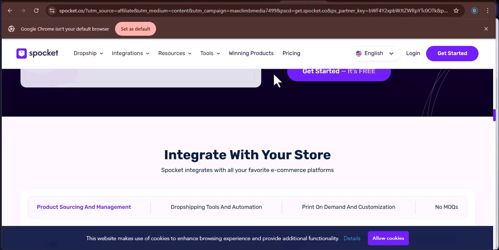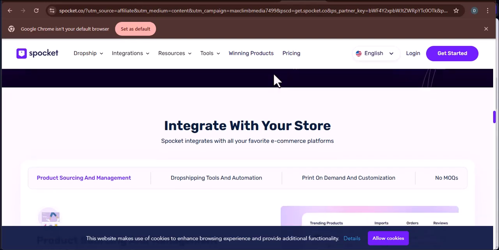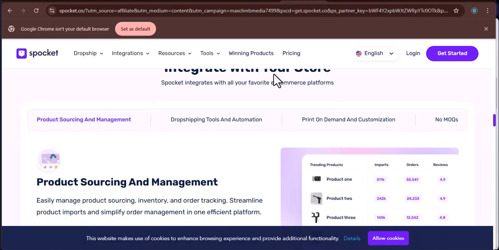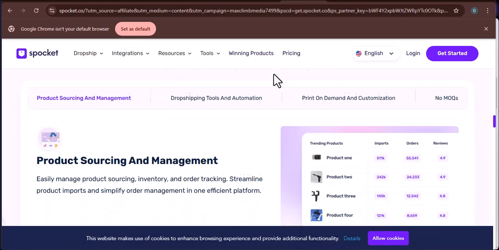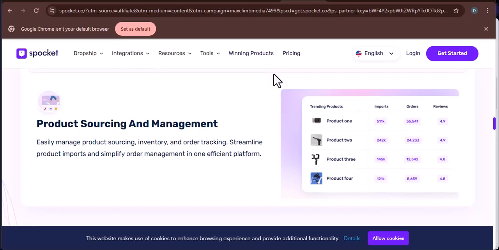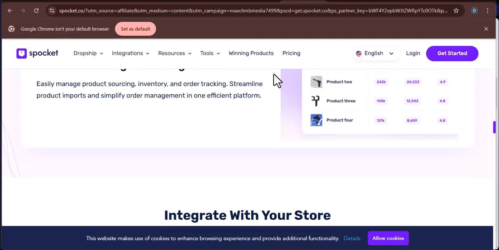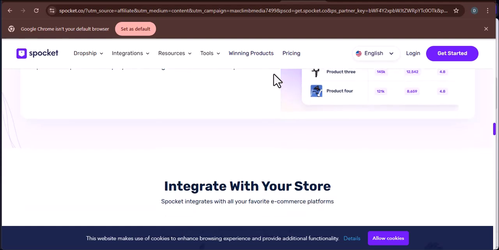Step 8. Log in to your Shopify account. The next step is to log in to your Shopify account. Shopify is an e-commerce platform that allows you to create an online store. Step 9. Click on the Apps tab. Once you are logged in to your Shopify account, click on the Apps tab.